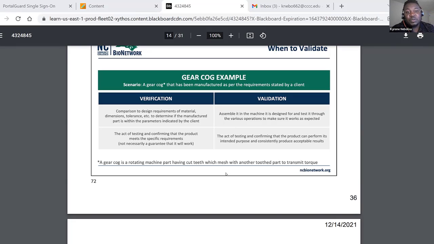So for this example, we'll see what the verification is versus the validation. So if you want to go through verification steps, you will do a comparison to design requirements of the material, dimensions, tolerance, etc., to determine if the manufactured part is within the parameters indicated by the client. To validate that, you'll assemble it in the machine it is designed for and test it through the various operations to make sure it works as expected.